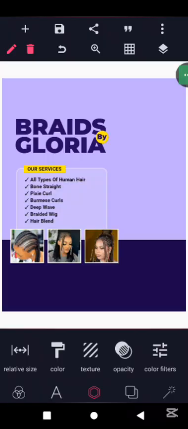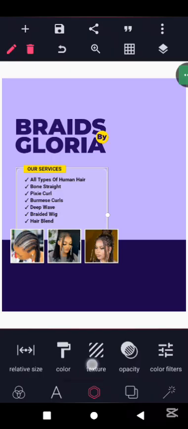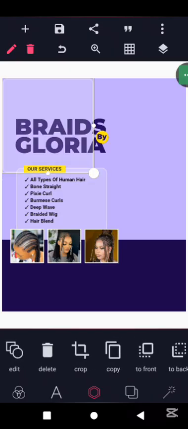Okay, so this is everything. All right, then we'll duplicate this glass effect. Click on copy this, and we'll be placing it here.